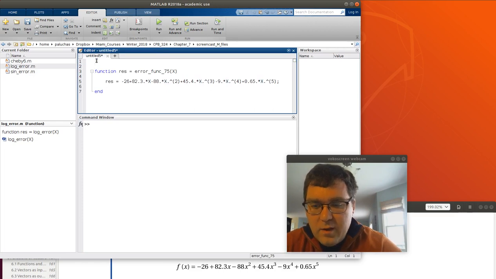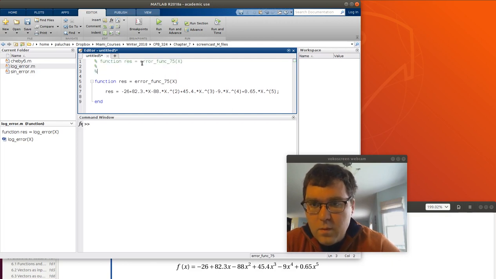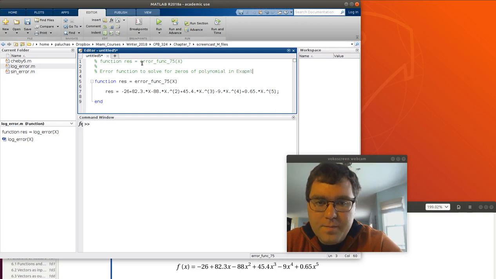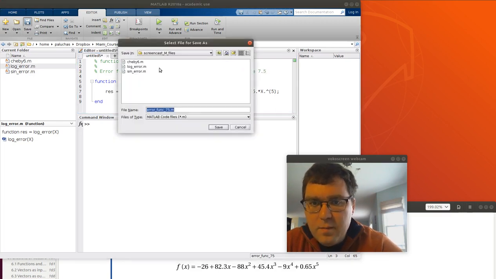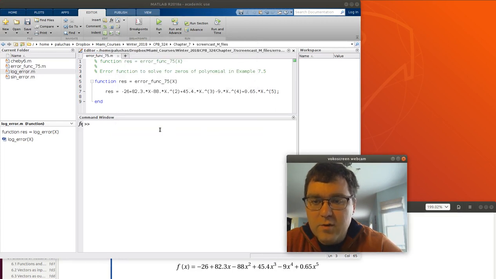So I have my documentation, so I'll copy and paste the signature. Now let's add a comment. This is my error function to solve for zeros of a polynomial in example 7.5. Okay, let's save it. And by default, MATLAB will suggest using the same name as the function given in the signature.